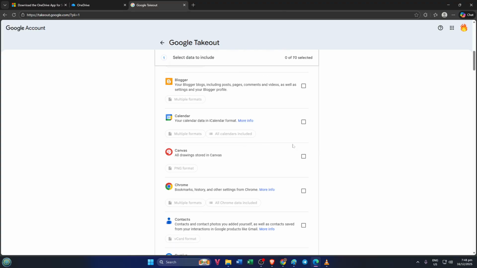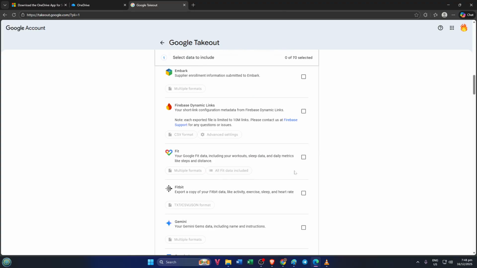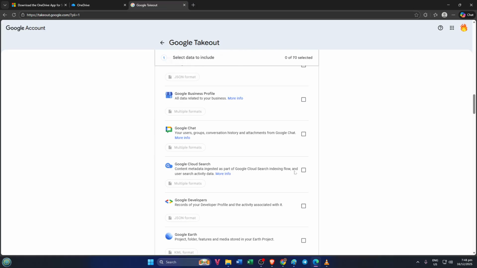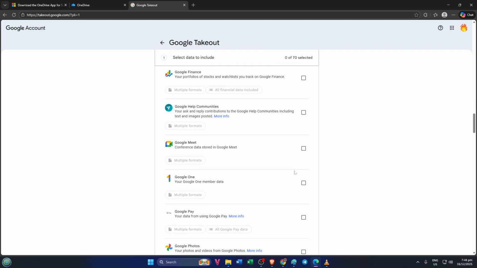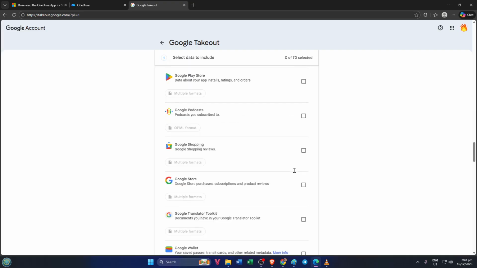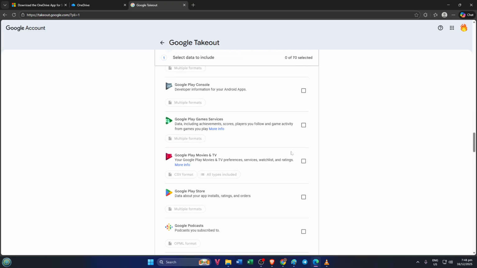Go ahead and scroll down the list until you see Google Photos and tick that box. Take your time here to make sure only what you want moved ends up selected. If you have multiple photo folders, you can even choose specific albums, but usually just keeping everything checked is simplest. With your selection made, scroll down and hit Next Step.